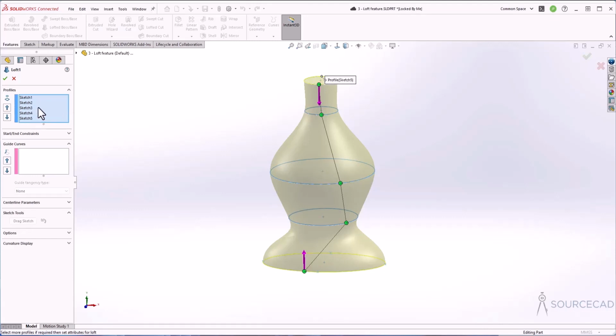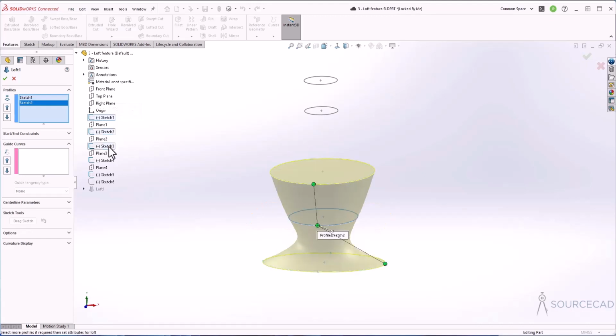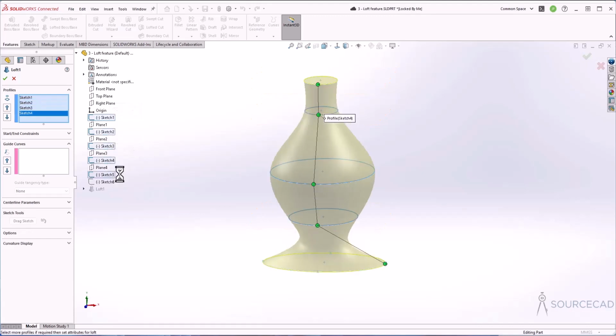So I'll go to this profile, right click, and I'll go to Clear Selection. And now instead of selecting cross sections here, I'll expand it, and here I'll start selecting from Sketch 1. So I'll select Sketch 1, 2, 3, 4 and 5, and here we are.